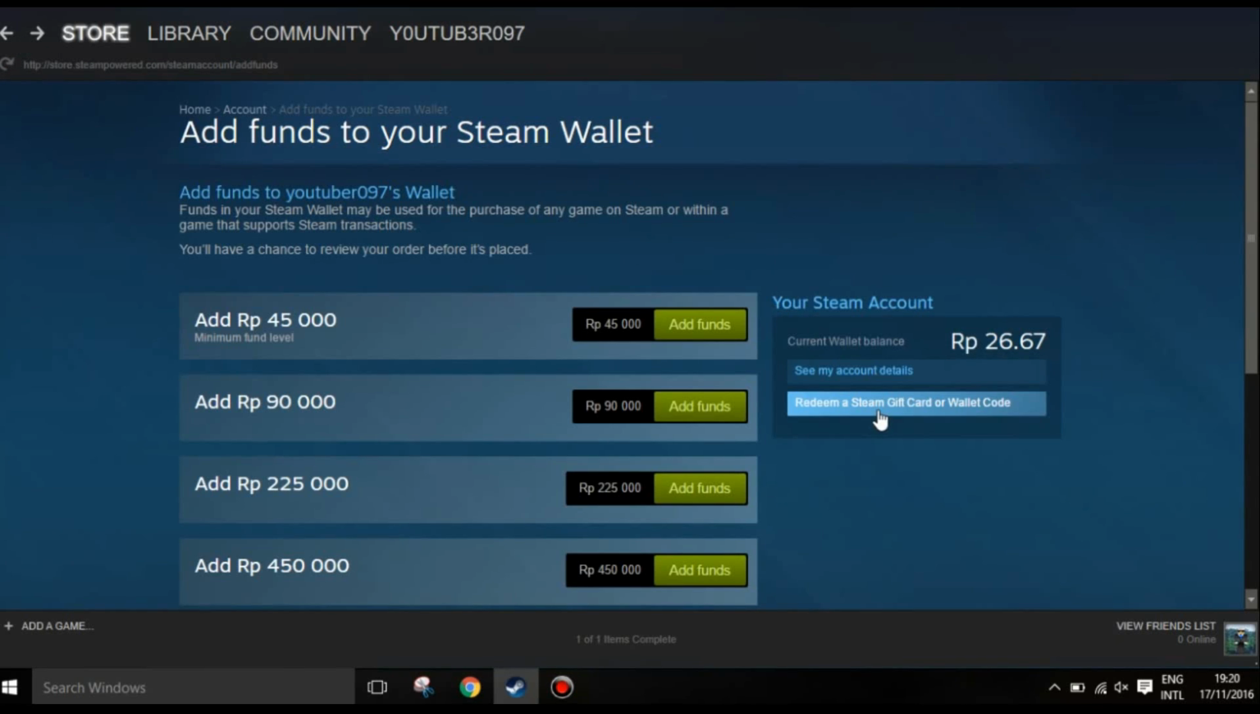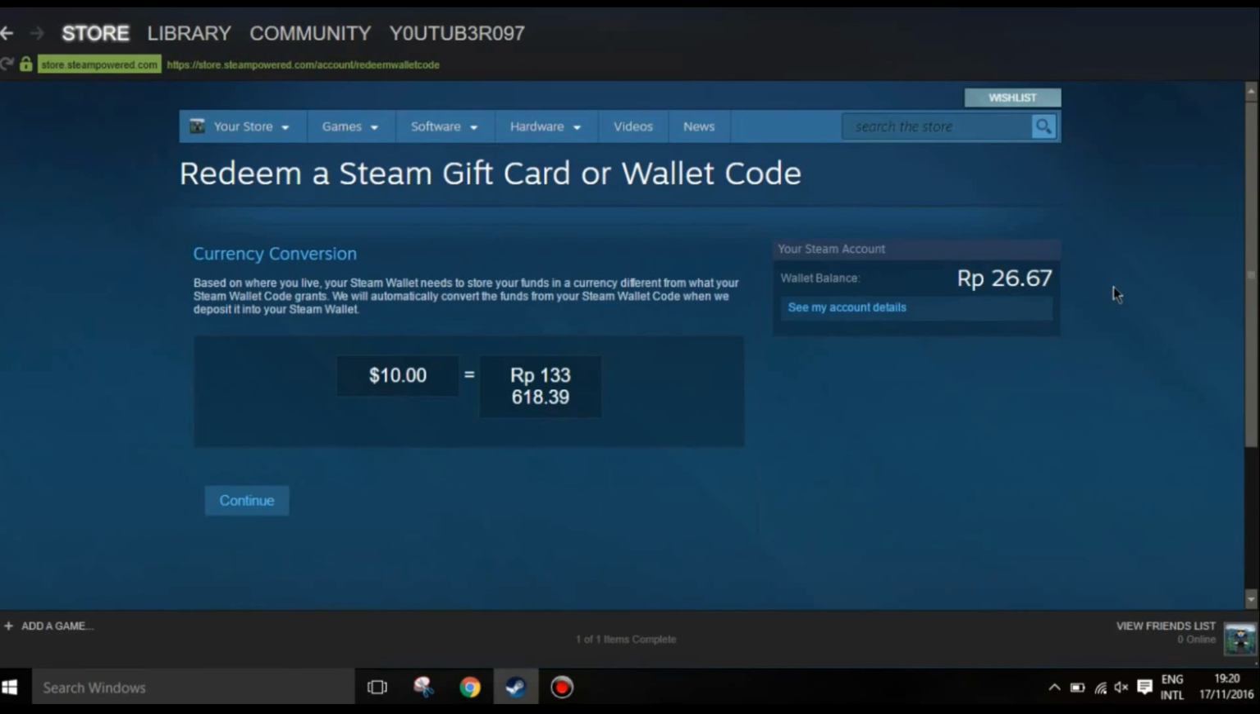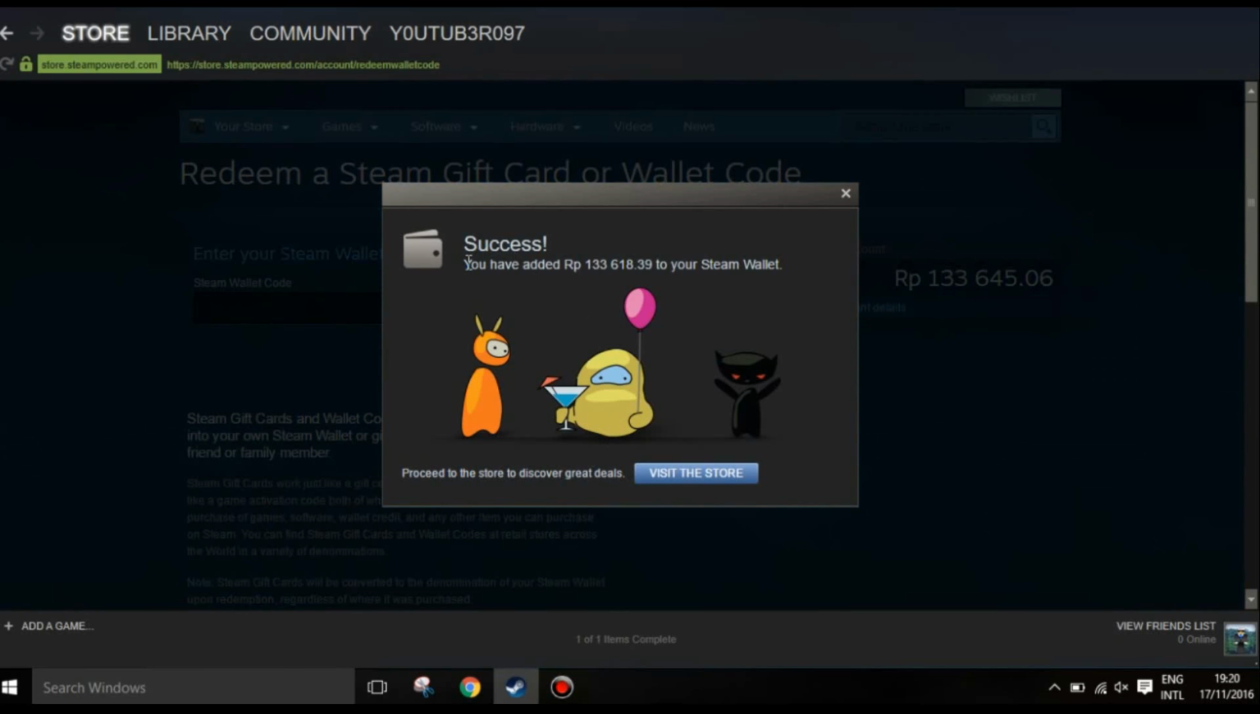And then, as you can tell over here, there is this little icon saying redeem a Steam gift card or a wallet code. And then here you can enter the Steam wallet code and just Ctrl+V or paste in general, and press continue. As you can tell over here, 133,000, which is equal to $10, and then continue. And then success, you have added 133,000 or $10 into your Steam wallet. Proceed to the store to discover great deals. Visit the store.